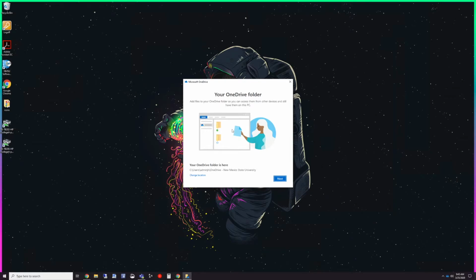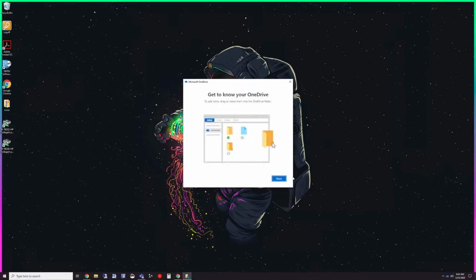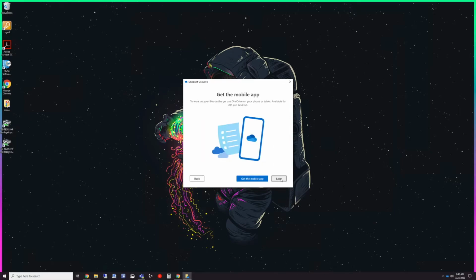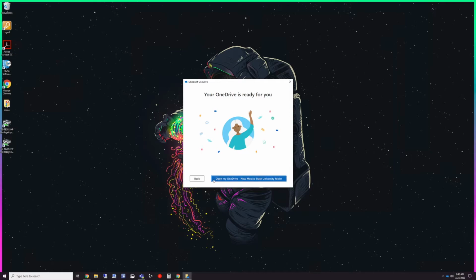So it's going to give you the location where your OneDrive folder is. It usually just puts it in your user directory under a folder called OneDrive, New Mexico State University. If you'd like to change the location or rename it, you're welcome to do that. But leaving it just like this is just fine, and you'll be able to access it really easily. So we're just going to hit next. It's going to walk you through some tutorials that you're welcome to go through. When you get to the end of that dialog, it's going to say Open My OneDrive folder.